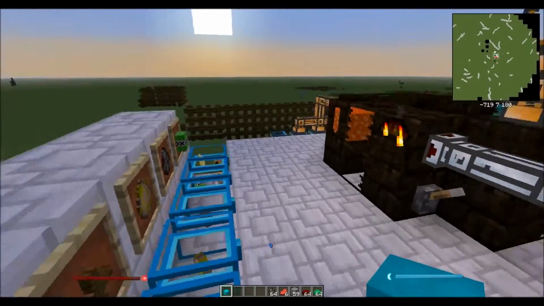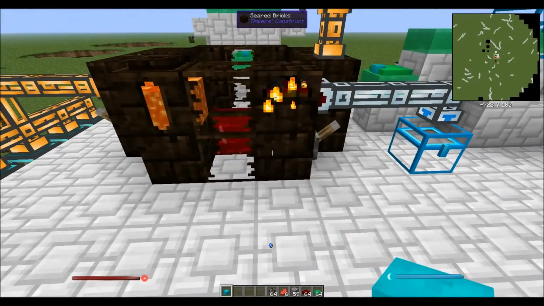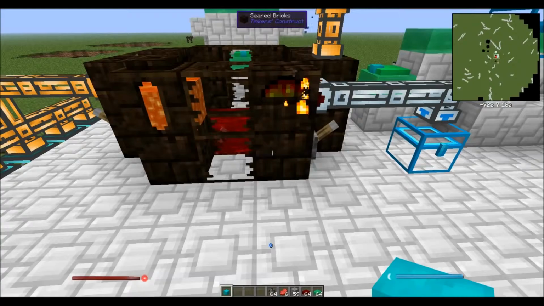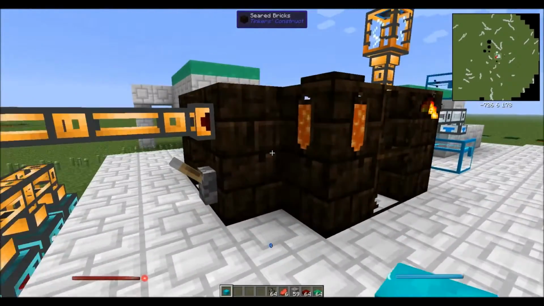And everybody knows what to do with seared bricks. You combine them into the various smeltery things. You can also do roads and other things like that with them. And it's kind of a nice little texture.